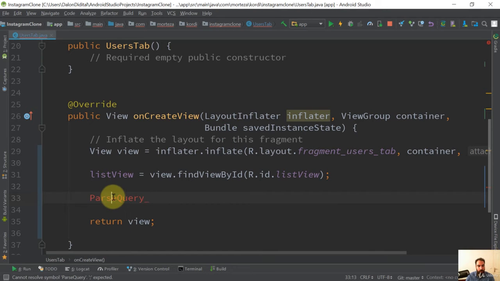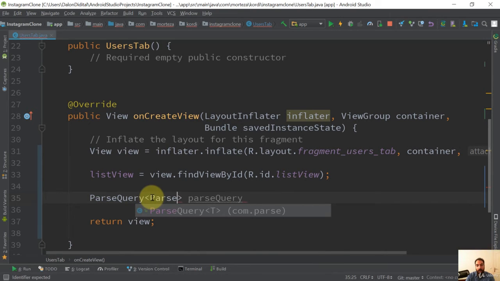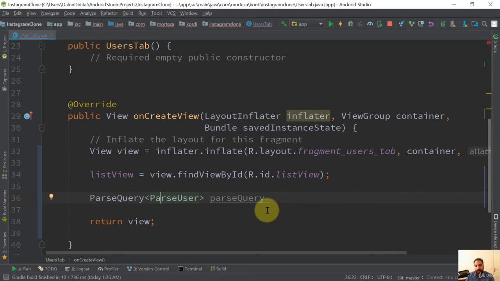So here we need to import this class into our file. So here you can see that it is automatically imported. And then let's name it as parse query. And first let's put a pair of angle brackets after the parse query here. And then inside the angle brackets, let's say the type of the data that we want to get from the server is going to be parse user. So here, let me import it. So as you can see, when I click on the class, it is going to import it for me automatically.